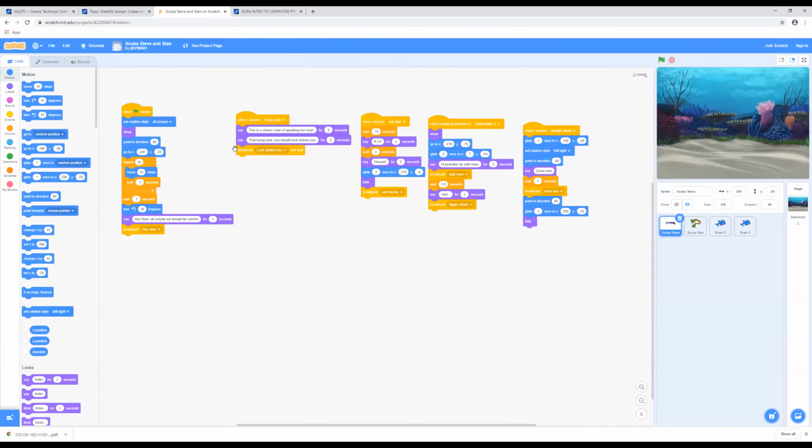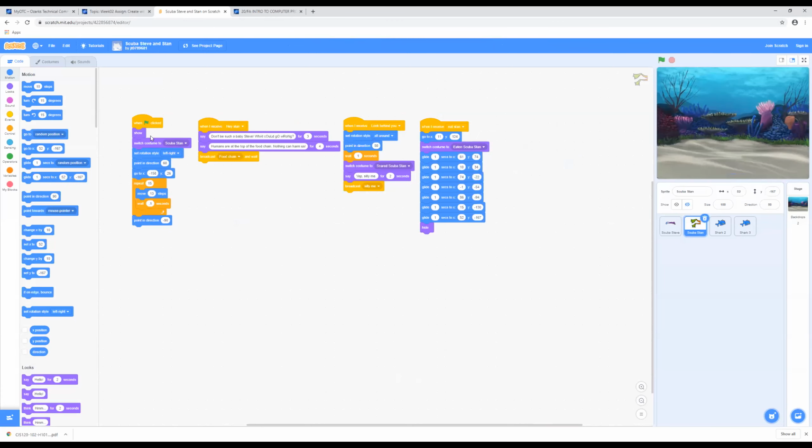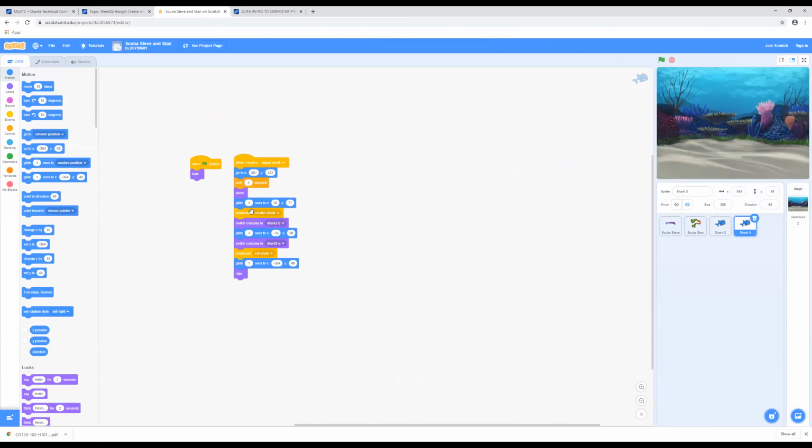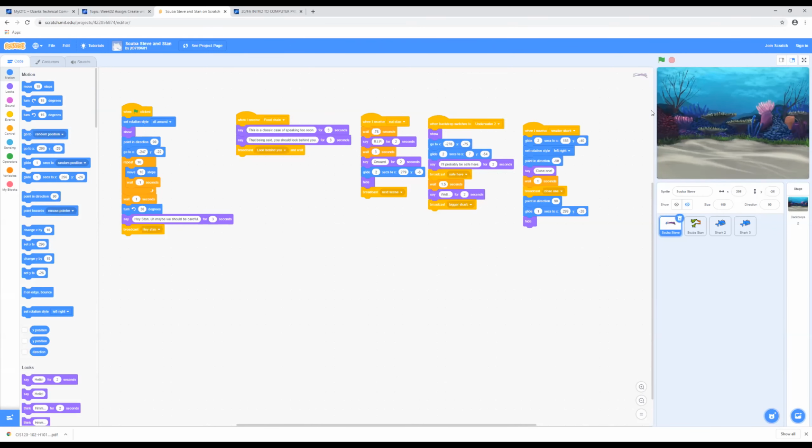So a lot of what I used was the broadcast message. That's how things knew to do something else, or progress forward. But a lot of waiting and then broadcasting messages. I think I have like 8 messages or something like that. They all tell things to do different things, but that's it.